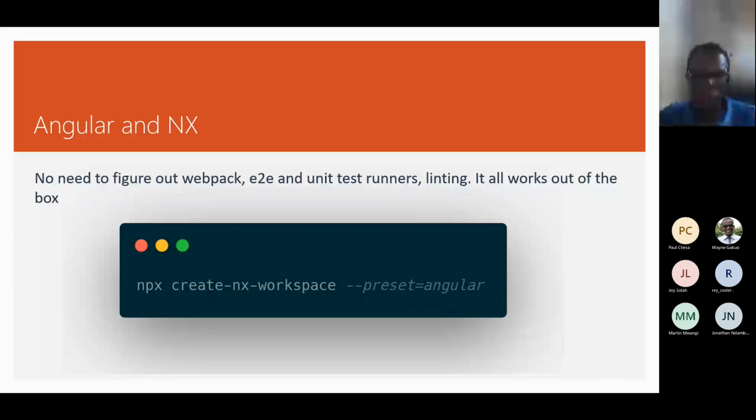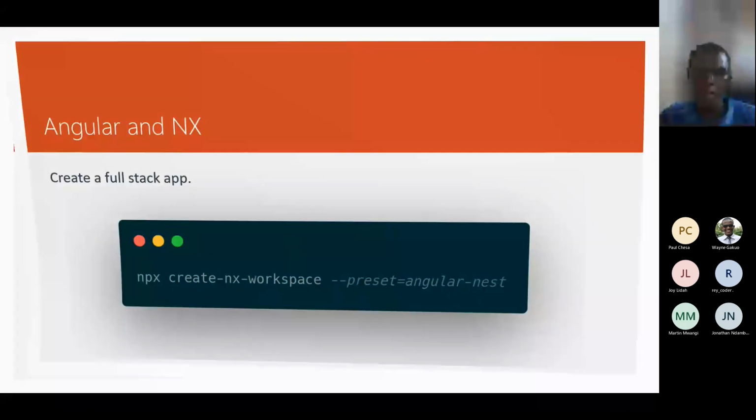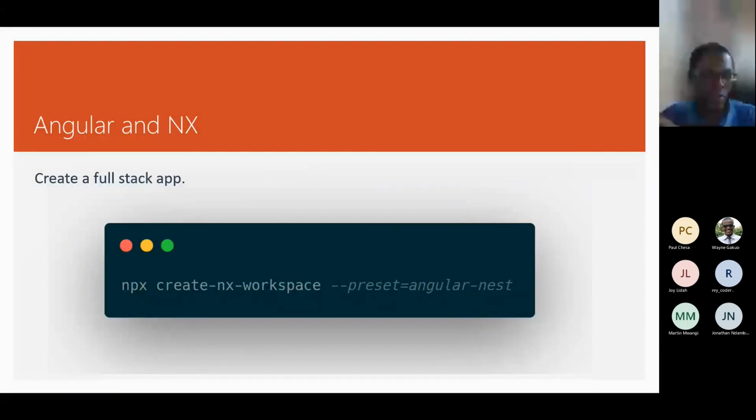For some, there may be who want to create a monorepo with full stack JS apps. It will be as easy as just saying, create an Nx workspace, and then you pass the preset that you want, an Angular and Nest application. So you have your front end as Angular and your back end as Nest. You can also pass Express, so that you have your front end as Angular and your back end as Express. It can be React and this. So the same commands that you're used to, but now you're bringing in something to help with your tooling.